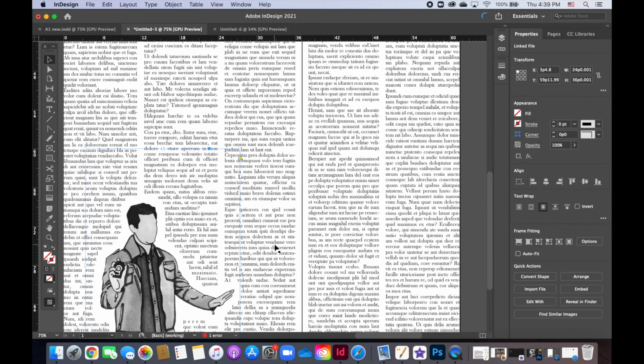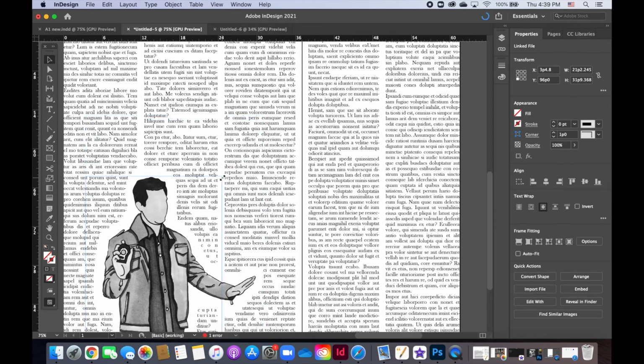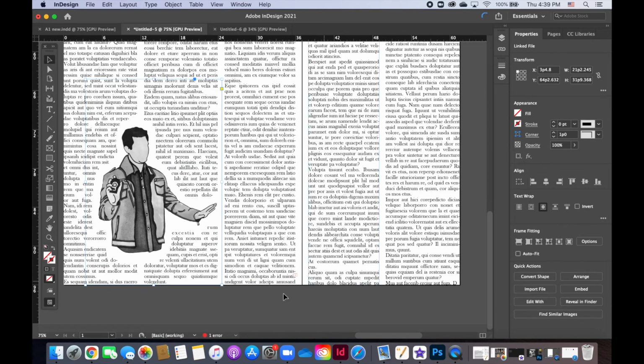If I wanted to enlarge this, I would probably just hold down Command Shift, or Control Shift if I were on Windows, and I can just drag it bigger or smaller, and the text wrapping changes with it. Super convenient.